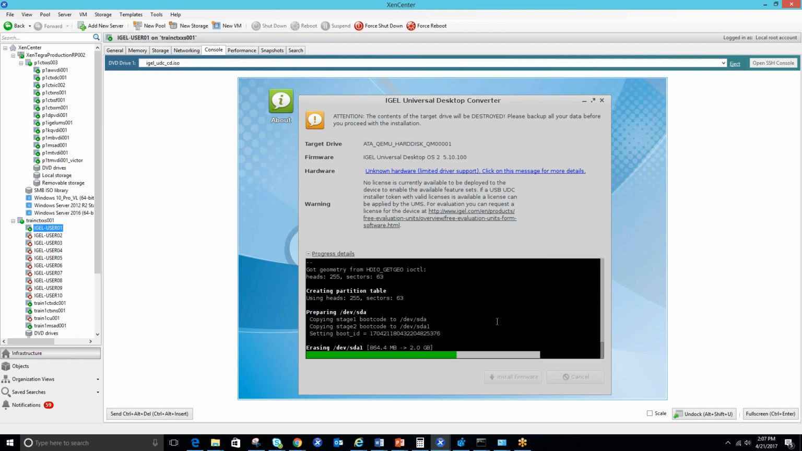All right, this will take just a minute or two to convert this virtual machine into a thin client.